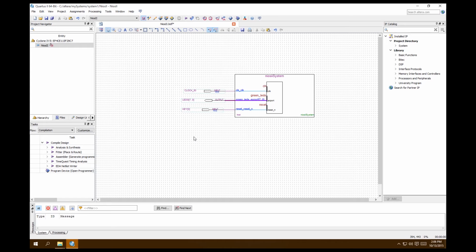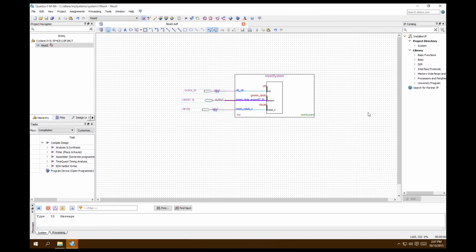This is a very simple, nice, easy to go system. Let's save it, always save. And that's what we have. And it's now ready to be generated. So what do we need to do to generate? We're going to need to come up here and click start compilation.